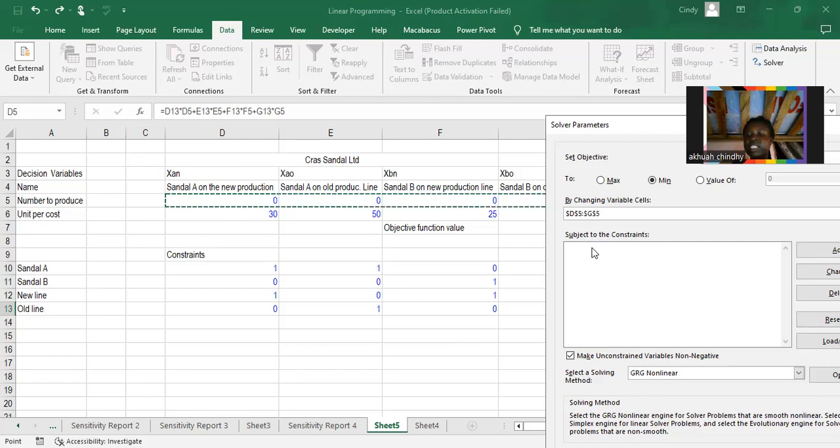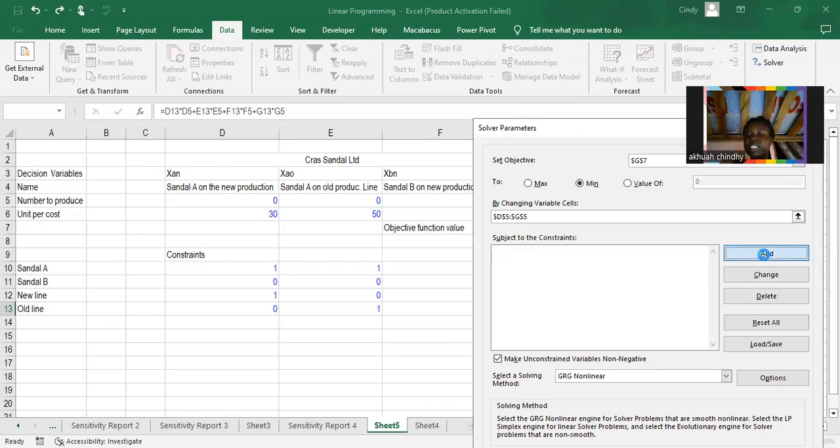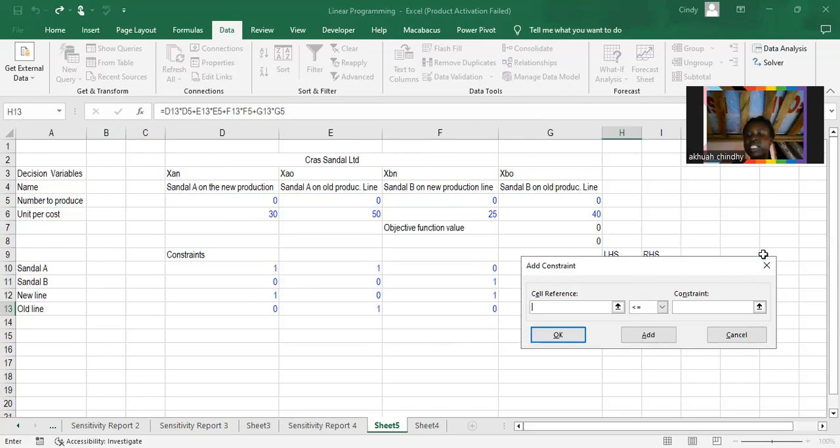Then you move on to subject to constraint. So with that, you see the Add button. So just click on the Add button. So now you are done with the objective function. You are done with the decision variable. So now you are on the constraints. And this small dialog box has opened when you click on Add. And then the cell reference.